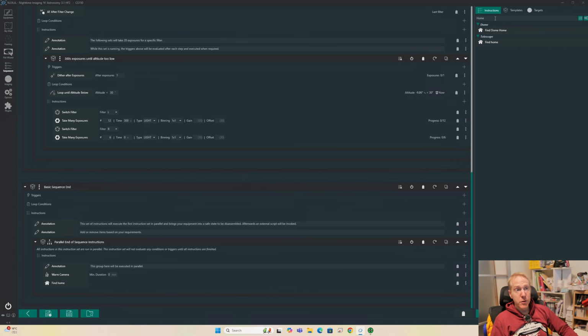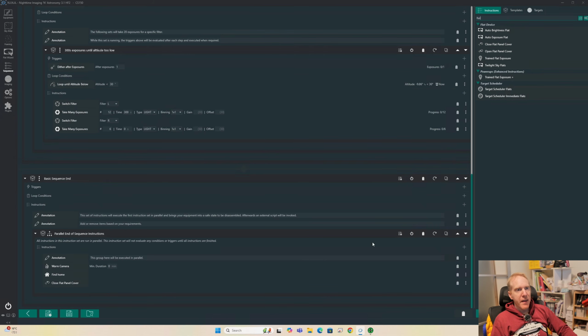I also want to close the flat panel. So I can, flat panel, where's my flat panel cover? I'm going to close it. Close the flat panel cover. And then I can also disconnect all of the equipment. So I'm going to search for disconnect. Yeah, disconnect all equipment. And do you see what the issue is?